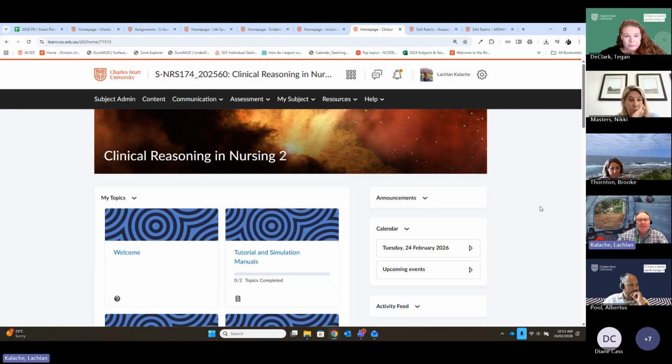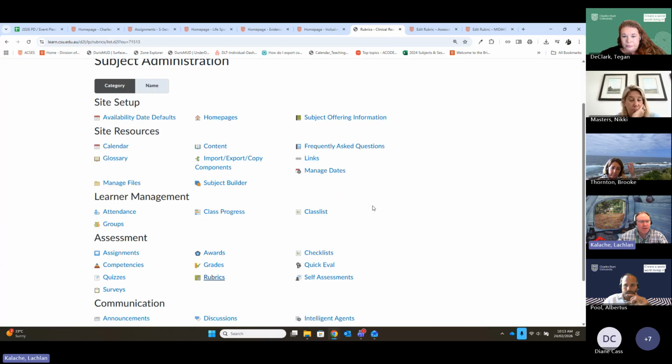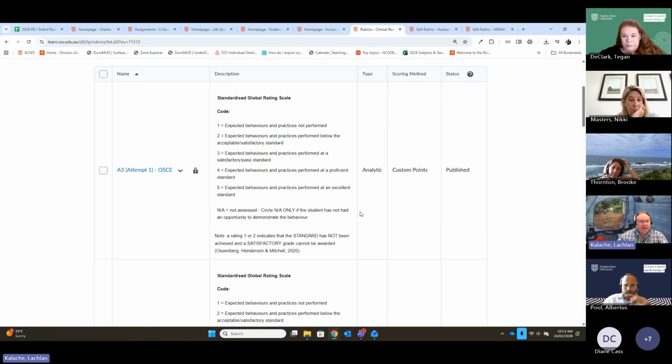Here we have a nursing subject, which means it's probably going to have 1 billion students in it. We'll have a look at the rubrics that they're using. Subject admin rubrics. And in this case, they do have OSCEs going in here. There is a breakdown for the markers explaining what the different scores 1 through 5 are. So this is probably being used in a workplace to assess the students doing particular skills-based assessments.